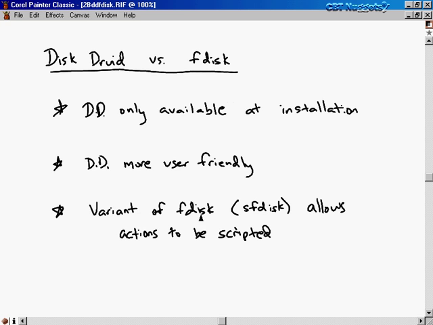Another bonus for FDisk is that there's a variant of FDisk out there called SFDisk. We're not going to talk about this, I just wanted to let you know it was out there. It just allows the actions of FDisk to be scripted. So if you find yourself partitioning disk after disk for some large installation, maybe you're putting new disks in all the computers at your company, then SFDisk might be something to look into, because you can write a shell script that will do all that partitioning for you, so you don't have to type command after command to get all those disks partitioned. Now, let's move on and talk about how to use DiskDruid.